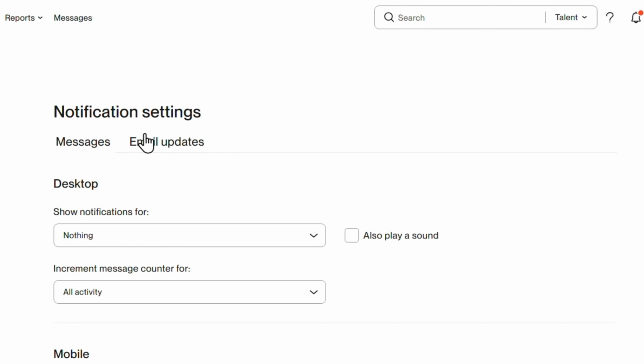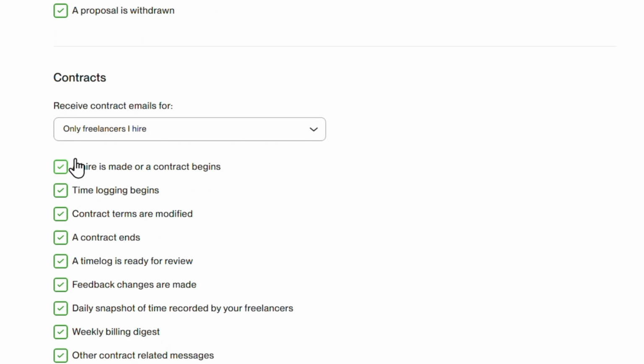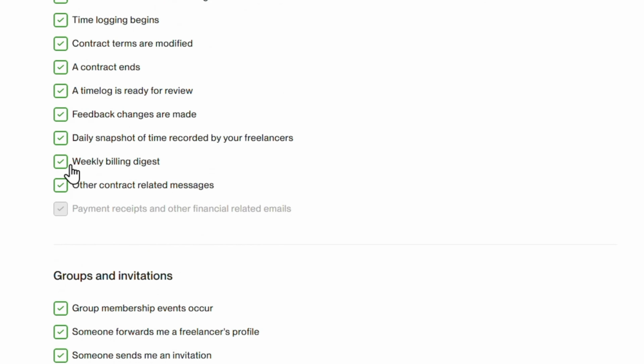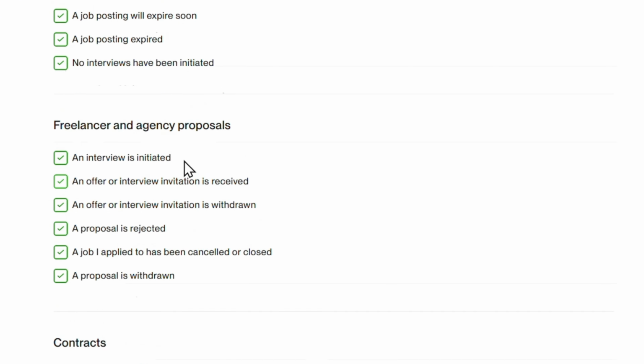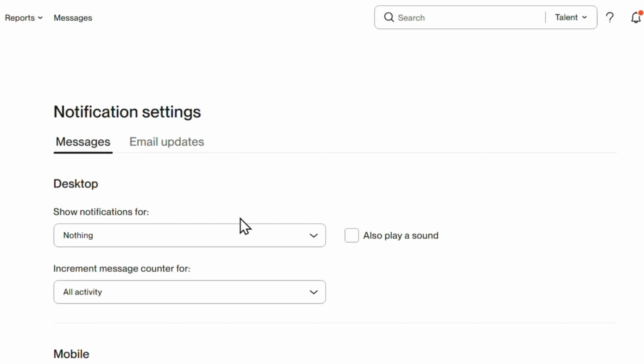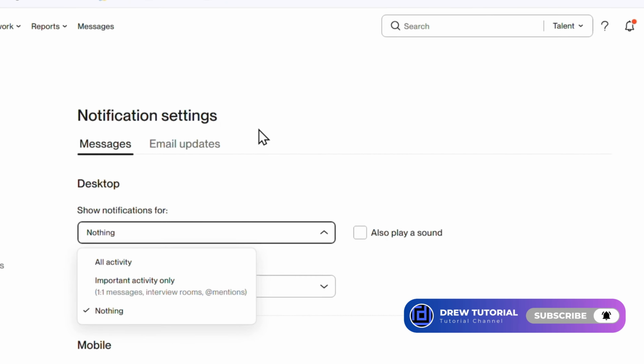There's also the email updates tab as well, so you can have a look. And one of the good things that you can actually do, guys, is to go through each and just basically say what you want, what you don't want, uncheck the ones you don't want, and just kind of customize the message notification to your own benefits and your own field. But that's pretty much it.